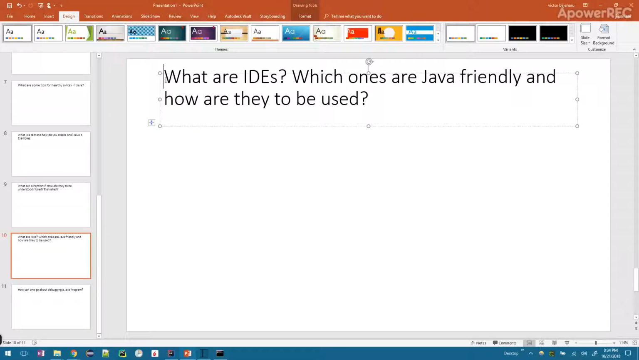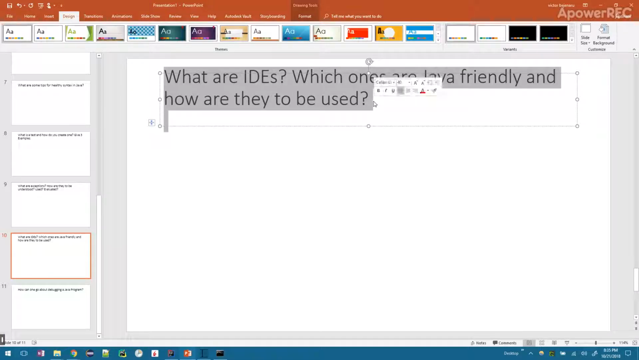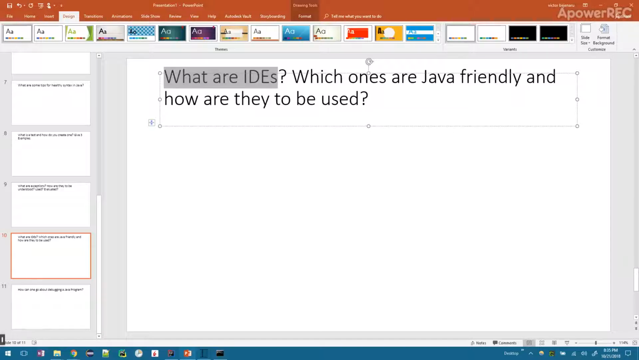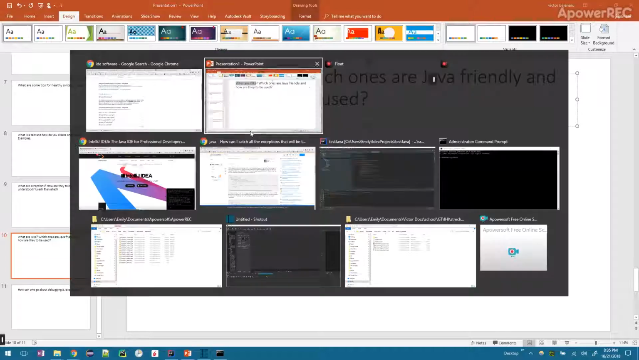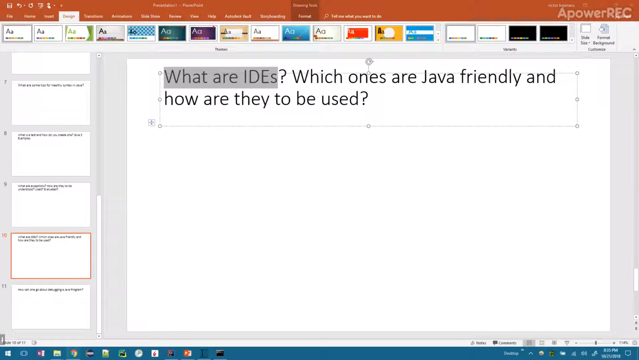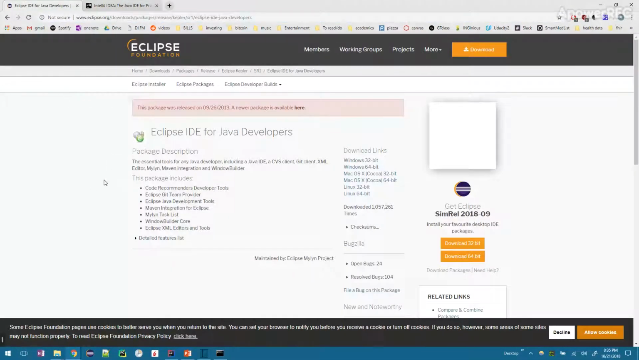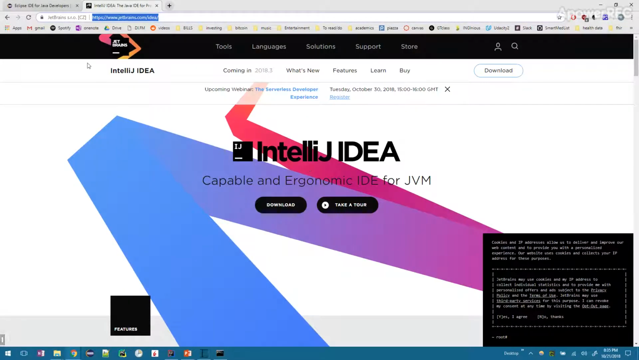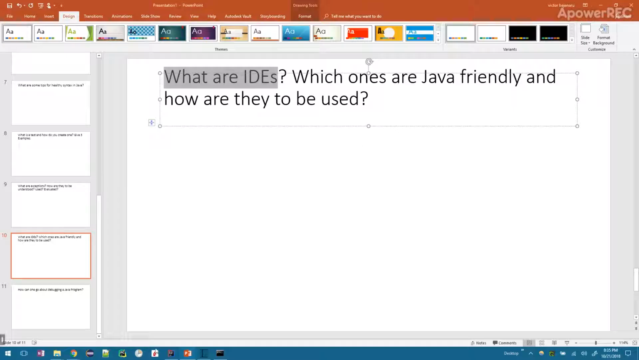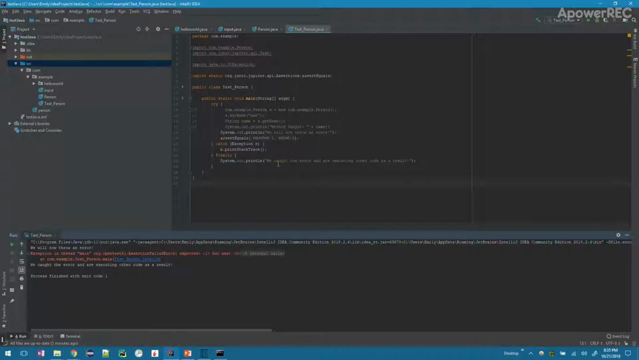Next, we're going to be looking at these questions. What are IDEs, and which ones are Java friendly, and how are they to be used? So IDEs stand for integrated development environments. The following are the two most popular Java IDEs. One is Eclipse IDE for Java, and the other is IntelliJ IDEA, made by JetBrains. And IntelliJ happens to be the one that we've been using this whole time.